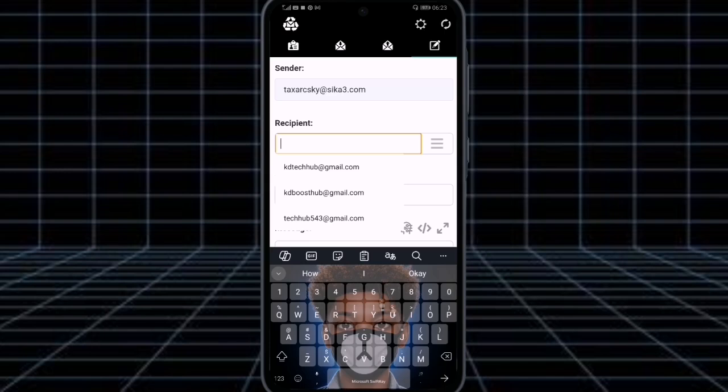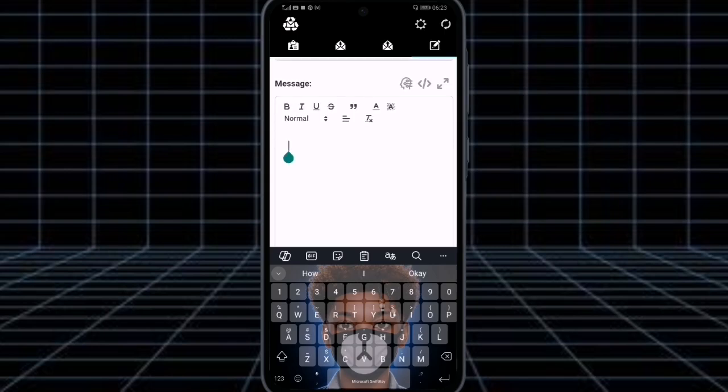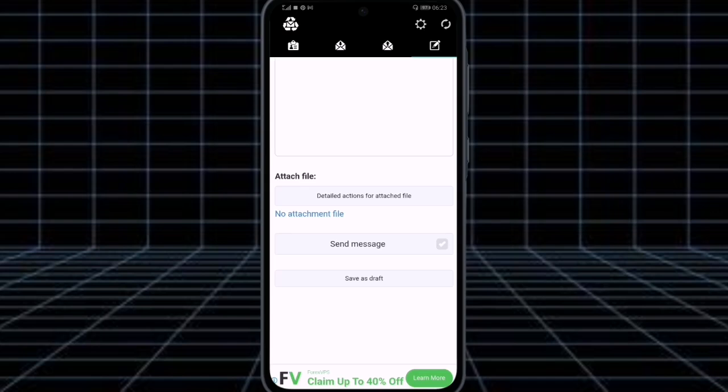Now note that if you use this email to send a message to another email, it might be considered spam or junk mail, so you have to take notice of that and know how you are going to send the email so that your user can get access to it. So I'm going to be using my own email over here, leave the subject as is, type in just hi, and then click on send message.